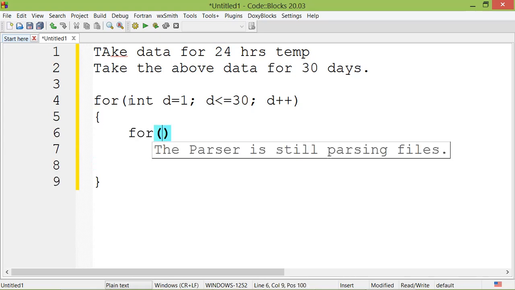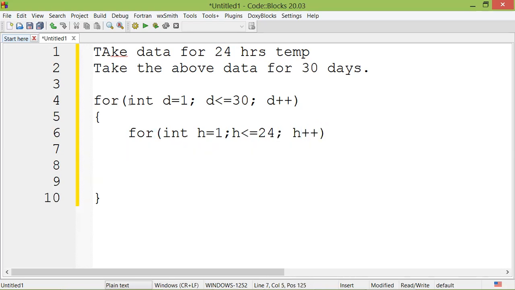you will keep another for loop for each hour. So for integer hour is equal to 1, hour will be less or equal to 24, and hour plus plus. So in this case you will just take the value, or you can show the value. Okay, so in this way you can keep a for loop within another for loop. Okay, again, if you want to keep minute or anything else, then you can use another for loop within that. So this is the case for nested for loop.